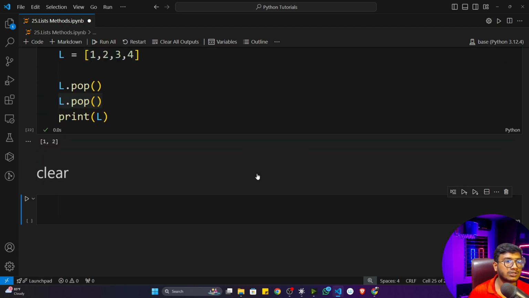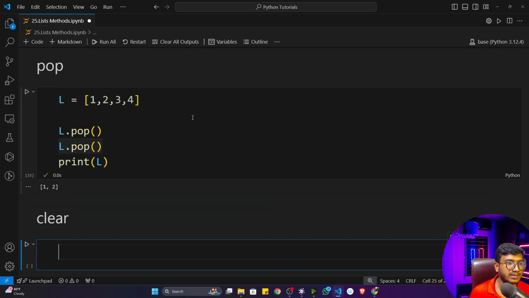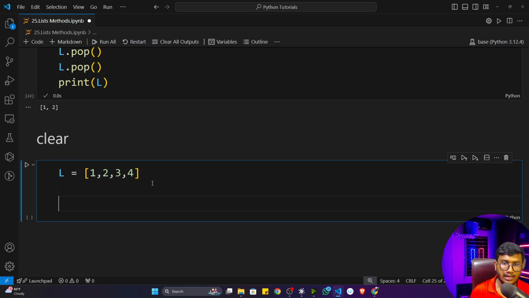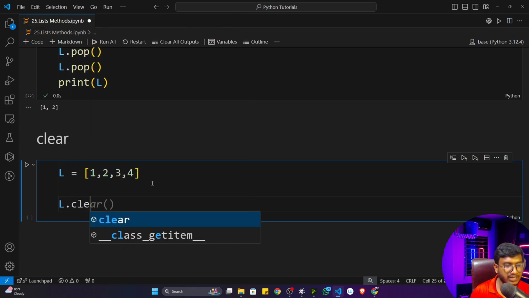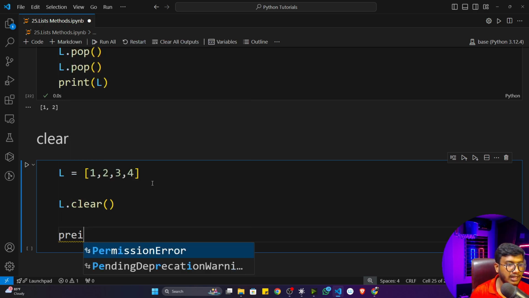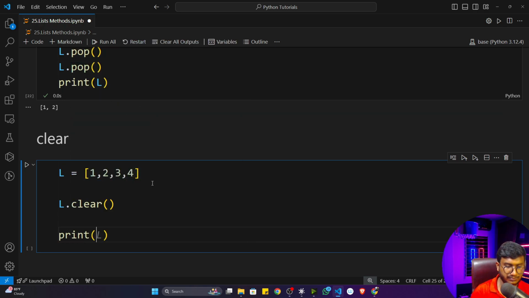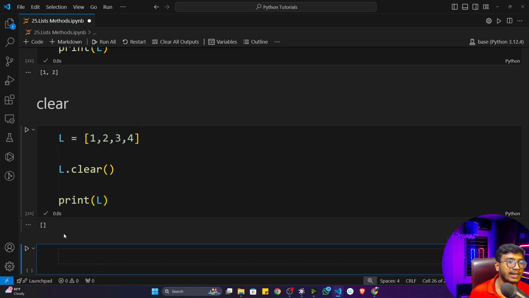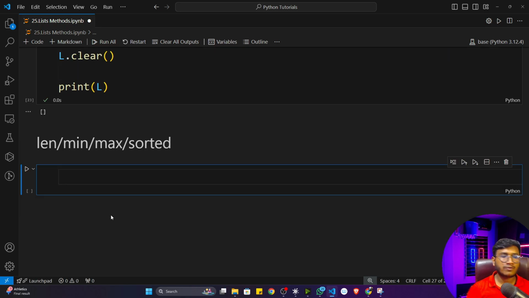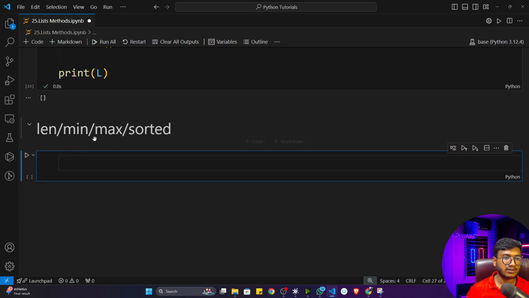Now there is another function called clear. Let me show you one clear example. Let's say this is my list, and I want to clear this list, that means I don't want to keep any items inside it. I will do the clear operation, and now if I print this list, you'll see that it is completely empty. There is nothing. So if you want to clear the data inside a list, you can use this clear function.